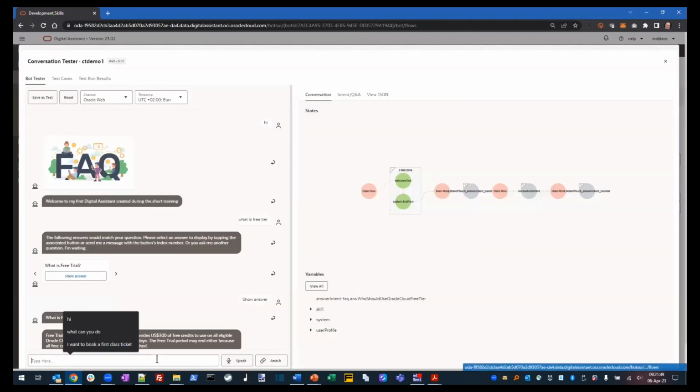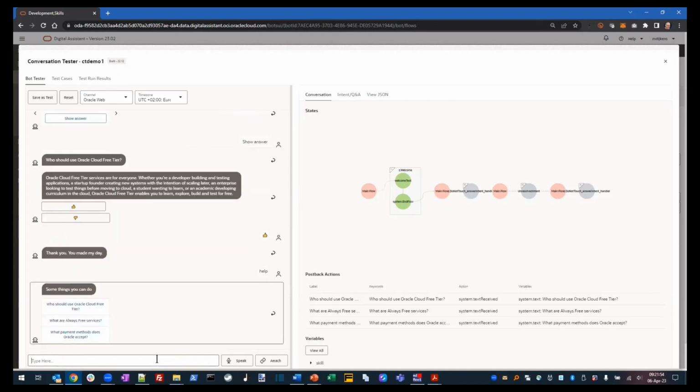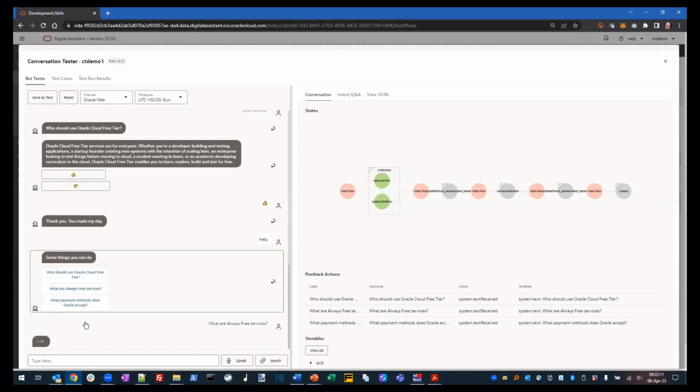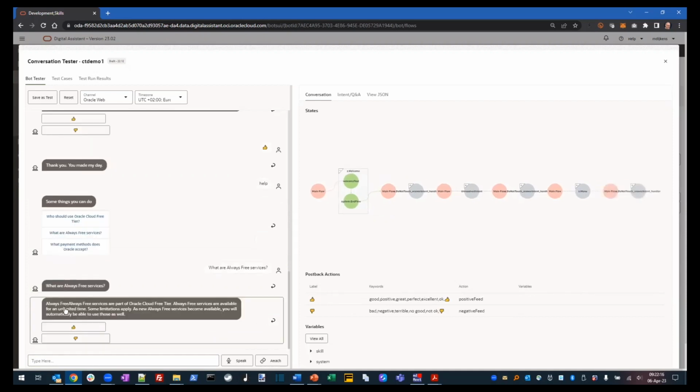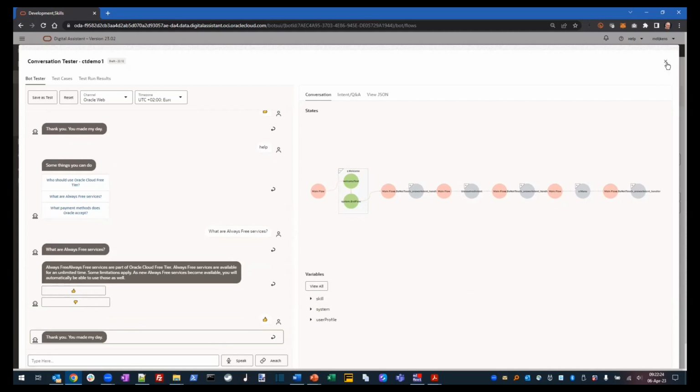We go to preview and I say help. And here we see the three buttons and also the text coming from the resource bundle. And in the three buttons we see the names of the three intents we put in there. And if I click on what are always free services, a message is sent, what are always free services. And then we end up, of course, with the intent that contains the answer. So the menu seems to work also. And we close the tester again.